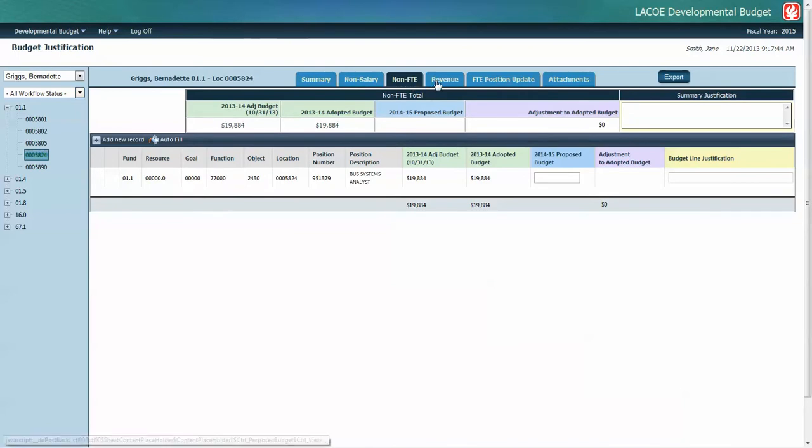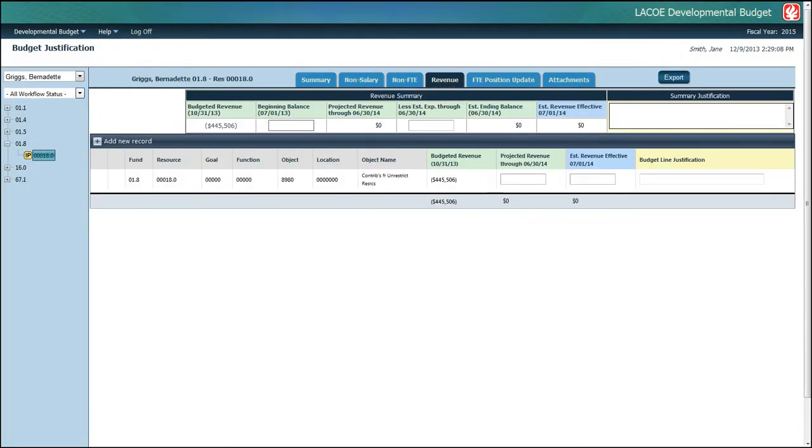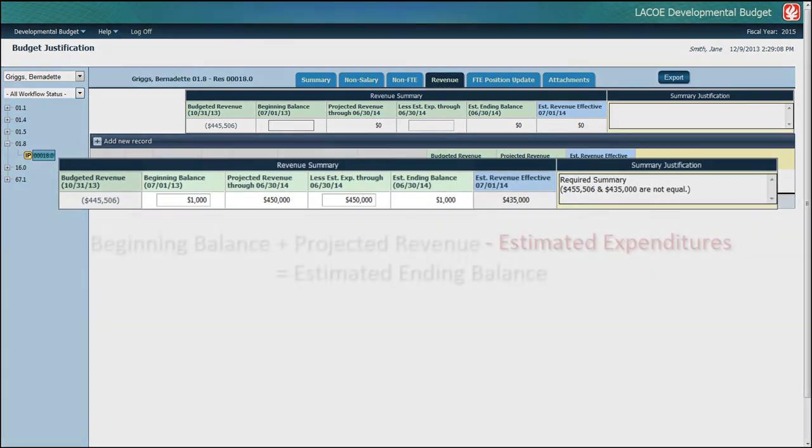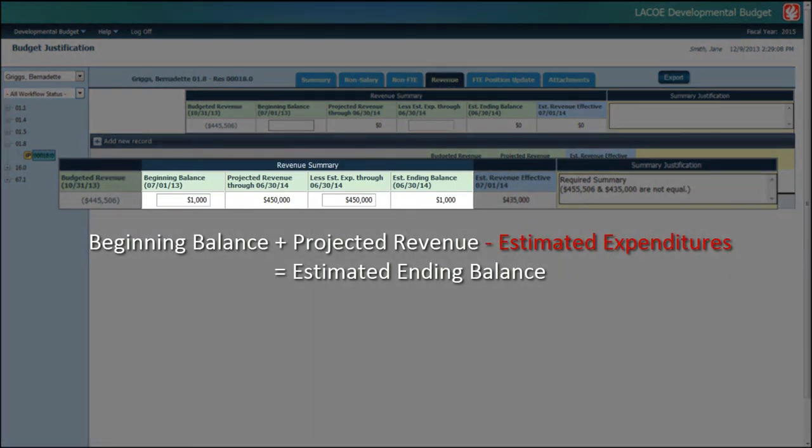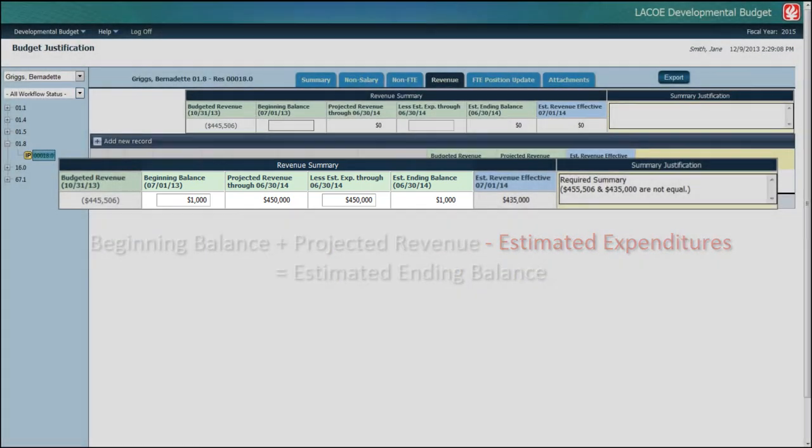The Revenue tab contains budgeted, projected, and estimated revenue data that will vary depending on funding quarter. The Revenue Summary differs from the Non-Salary and Non-FTE tabs as it contains the sum of available beginning balance and projected revenue less estimated expenditures to calculate the estimated ending balance.